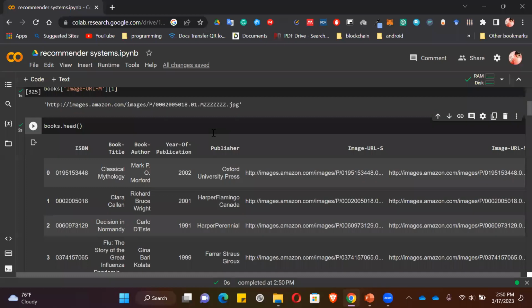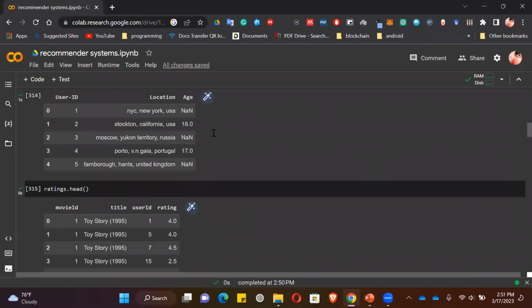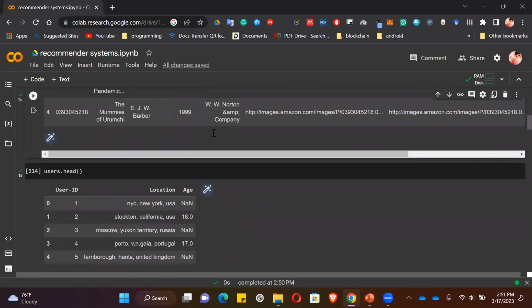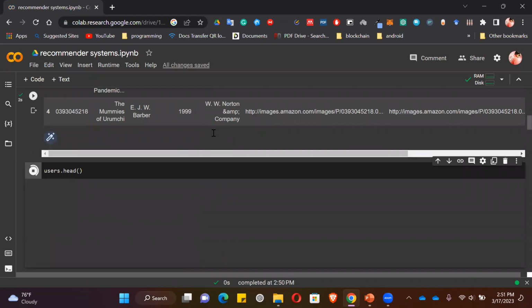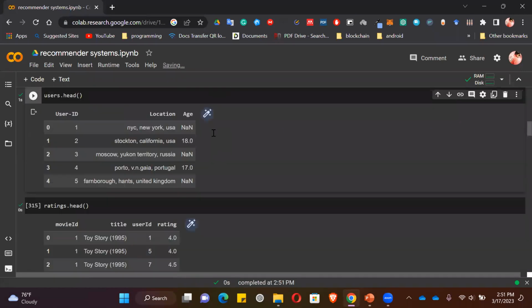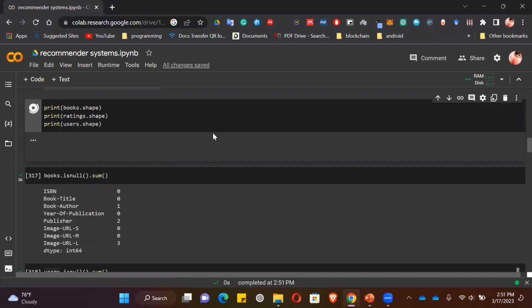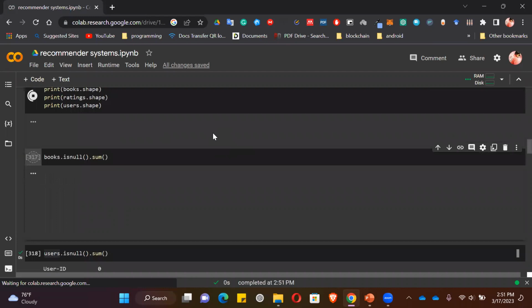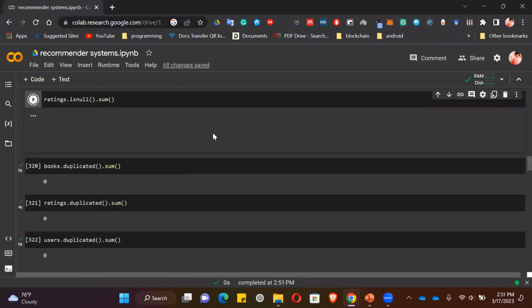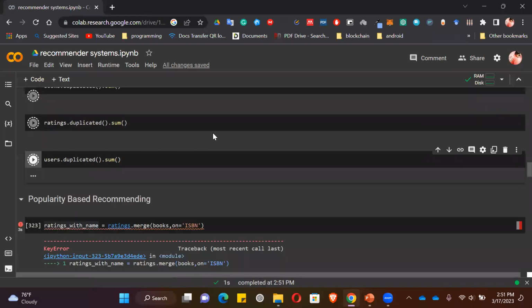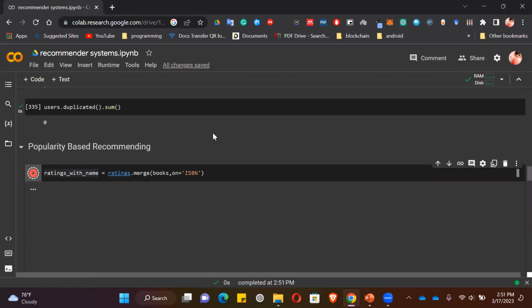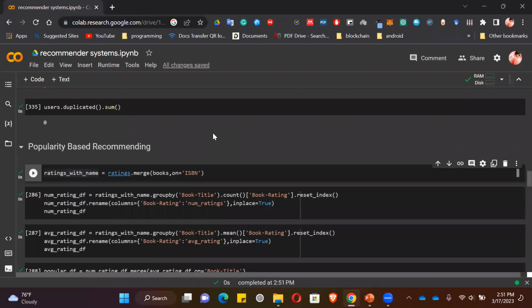Let's run these cells. Checking for the null and duplicate values. So maybe we had any error, but no, it's done. We have merged the rating dataset with the books dataset.